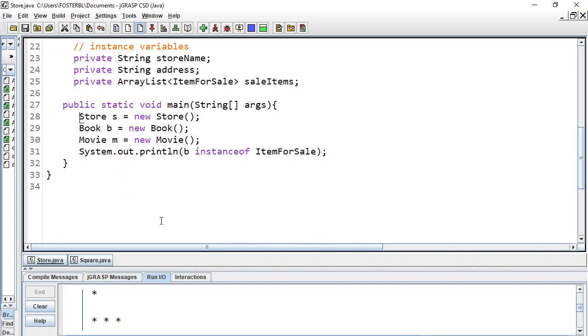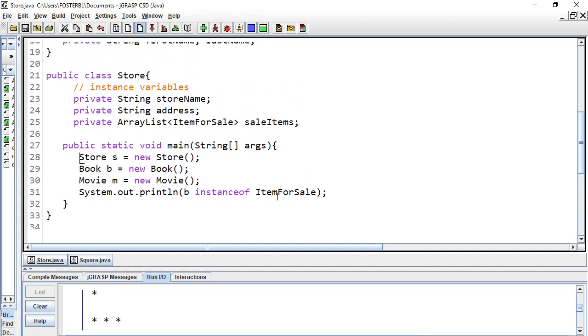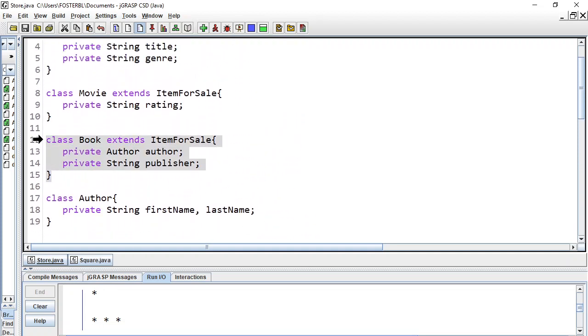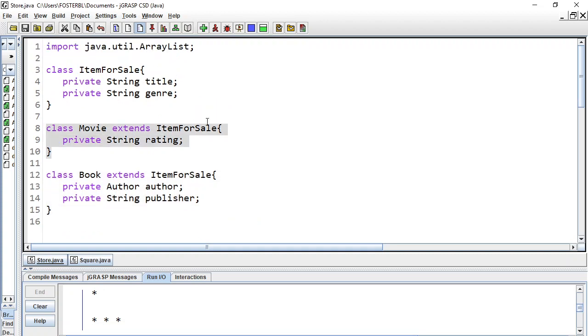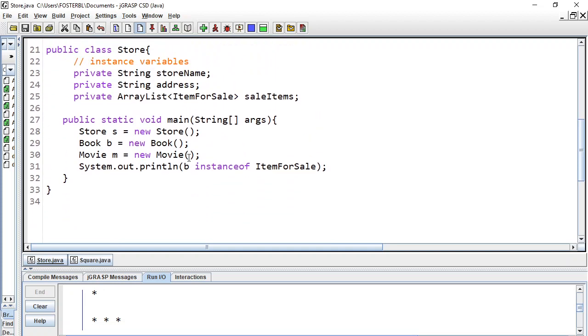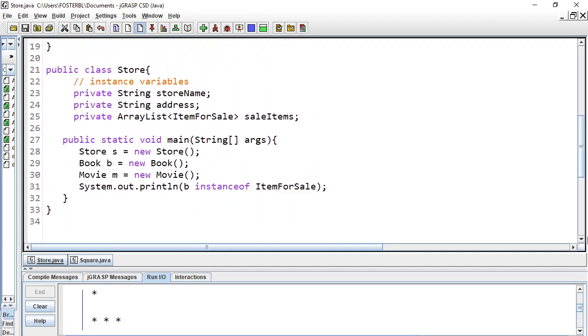If you go back to the store code, look at lines 28, 29, and 30 from yesterday. Did we ever write a constructor for movie? Did we ever write a constructor for book? No. I can scroll up and show you. There's no constructor inside a book. There's no constructor inside a movie. So how was I able to create them? Well, Java basically said, okay, you can't write your own constructor. I'm going to write a constructor for you.